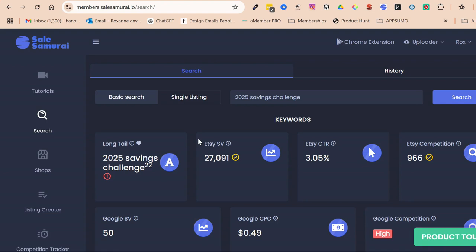It is really helpful. So that's niche number 2, 2025 Savings Challenge.